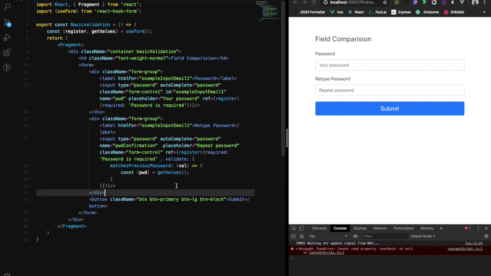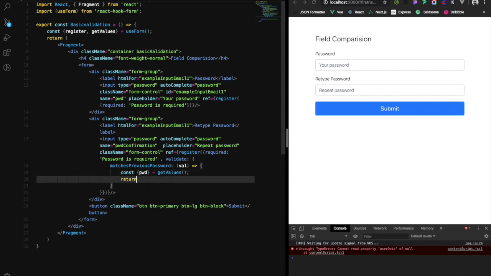And then now what we have to do is return the main pwd, which is strictly equals to val, and then password should match. Okay, so I think we are ready to create our onSubmit handler now.